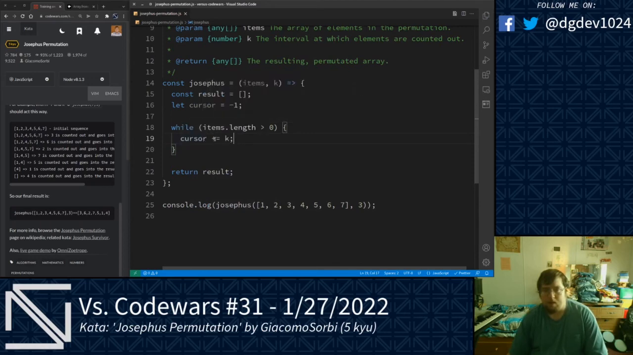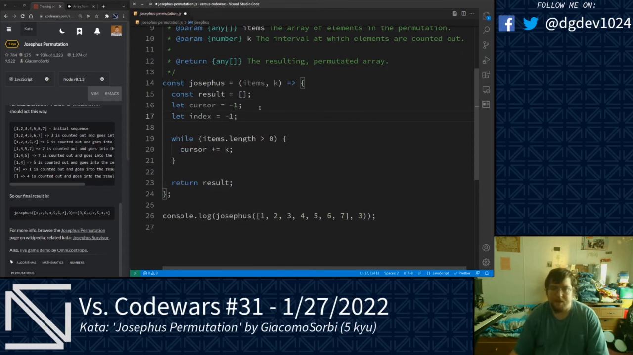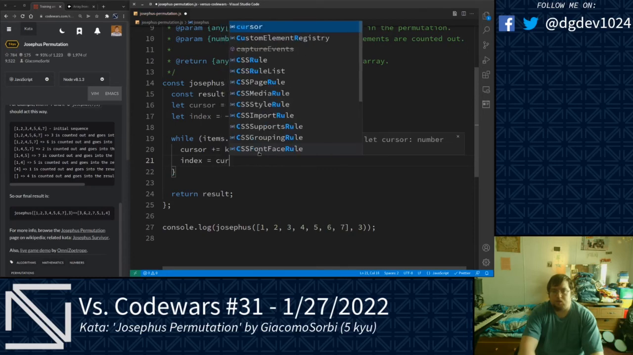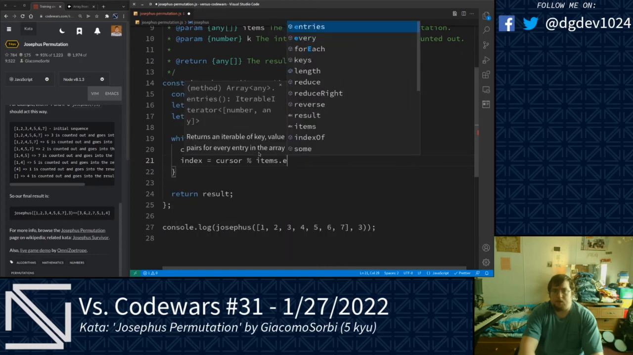Now, what we can go ahead and do, 0, 1, 2, we need to get the index of the element that we need to count out here. So we're going to go ahead and keep track of an index here. We're going to set that equal to -1 at first. Now, in our while loop, we're going to go ahead and set the index to our cursor modulo items.length.